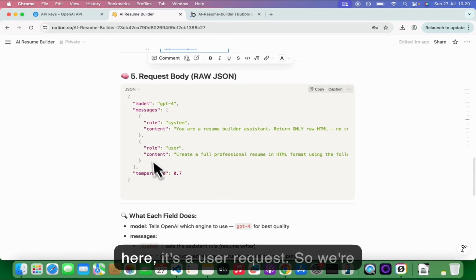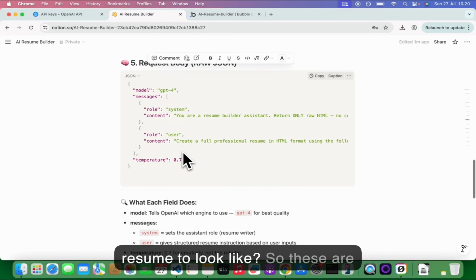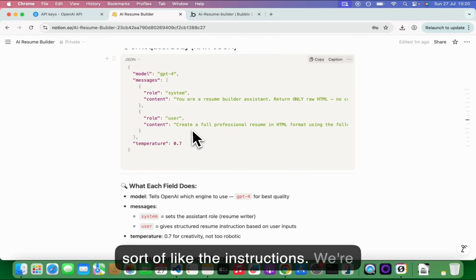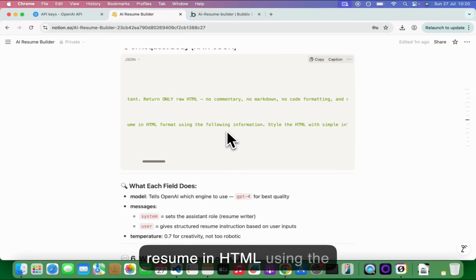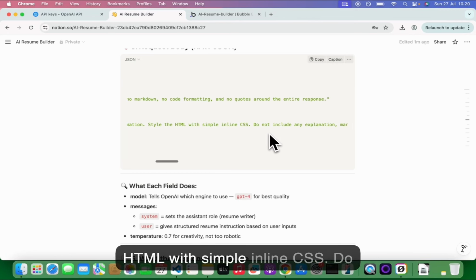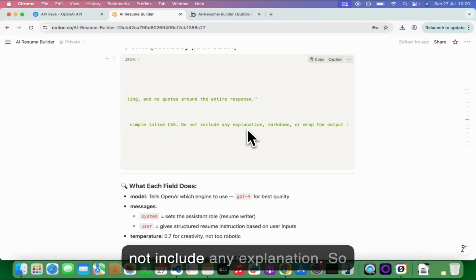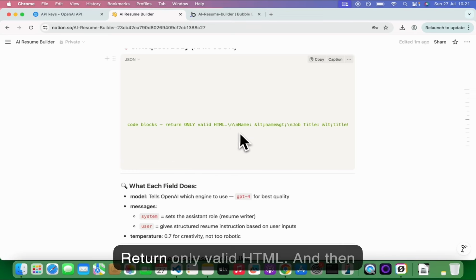And then here is a user request. So we're telling it, what do I want the resume to look like? Right? So these are sort of like the instructions. So I'm telling it, create a full professional resume in HTML using the following information. Style the HTML with simple inline CSS. Do not include any explanation. So sometimes it's going to be having comments. We don't need that because we're just going to be displaying that HTML. Right? Return only valid HTML.